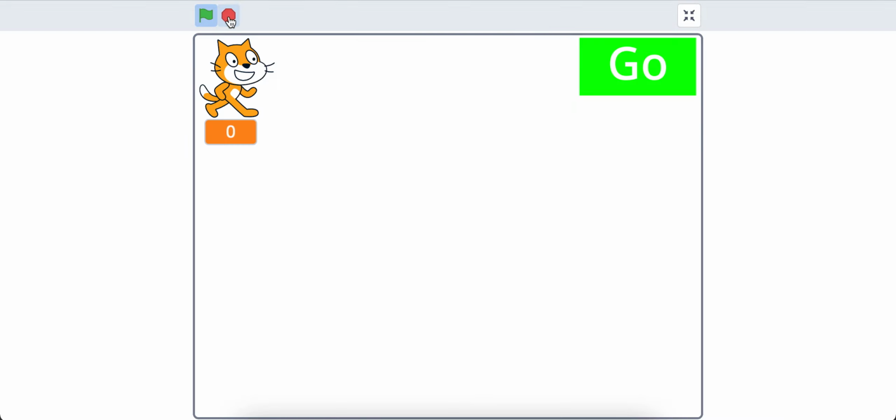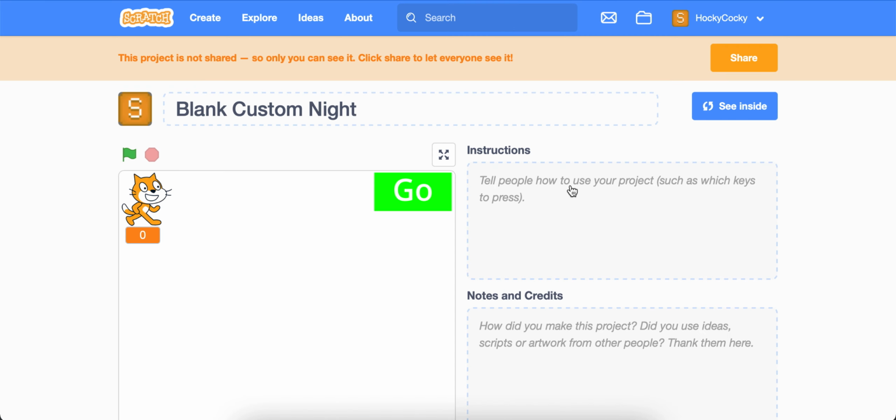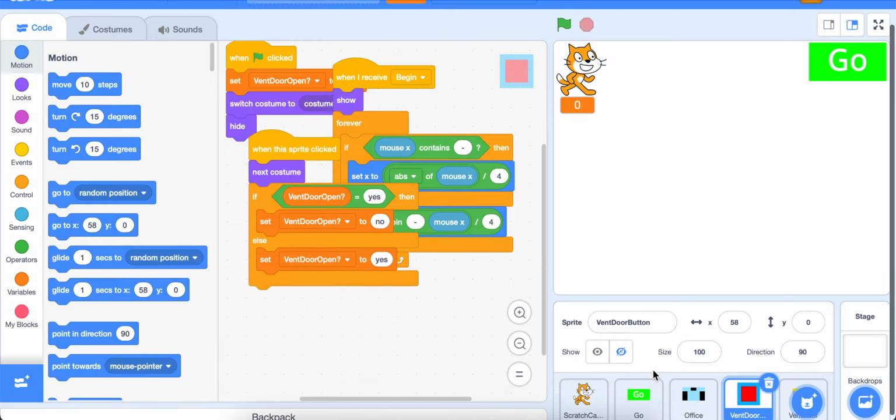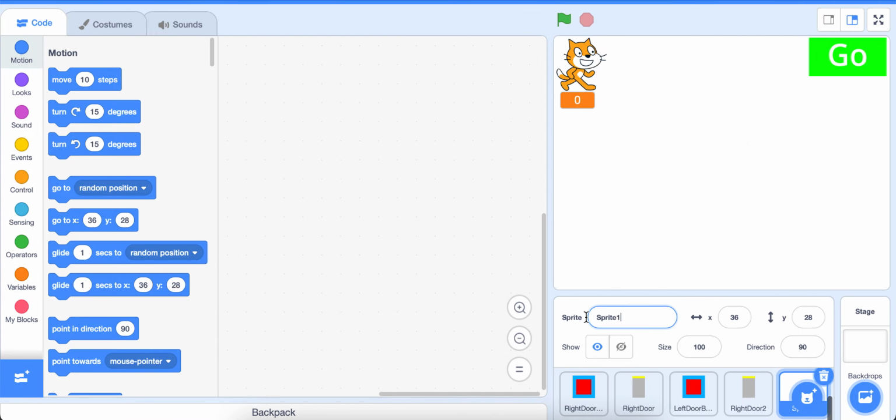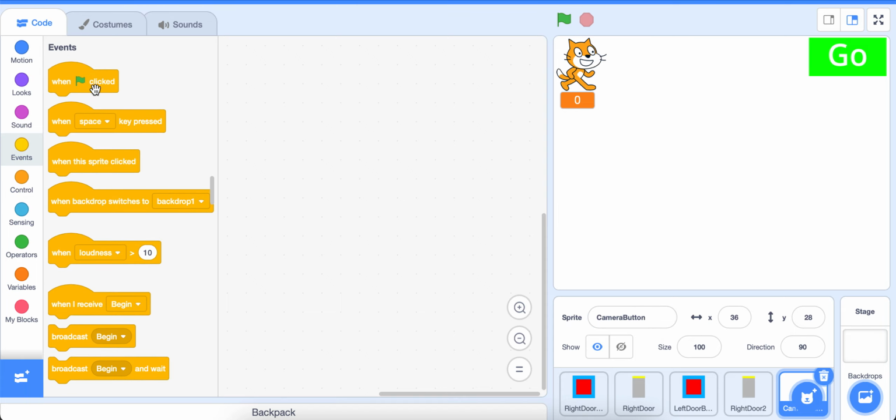So the first thing we'll need to do is to go into our sprites by clicking See Inside, and then we'll need to go to a new sprite. We can call this the camera button because we'll be doing that first. So we can do when flag clicked, it will hide.